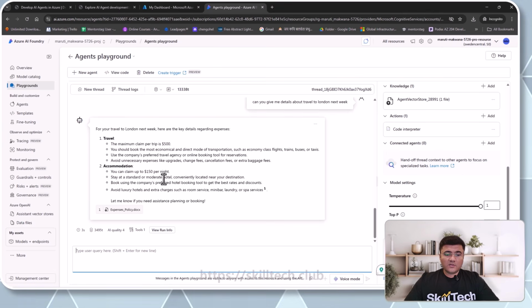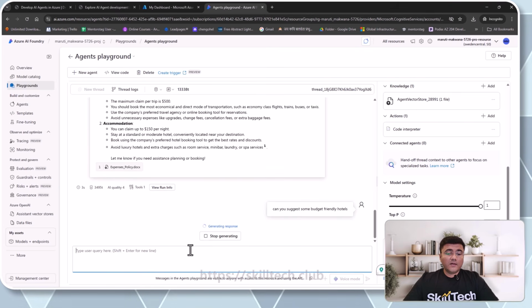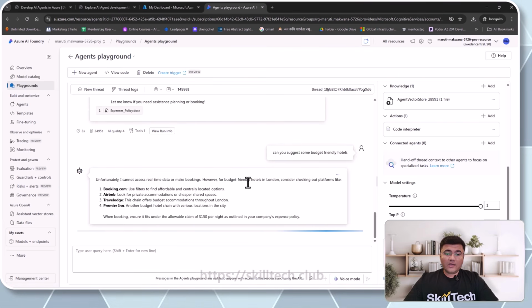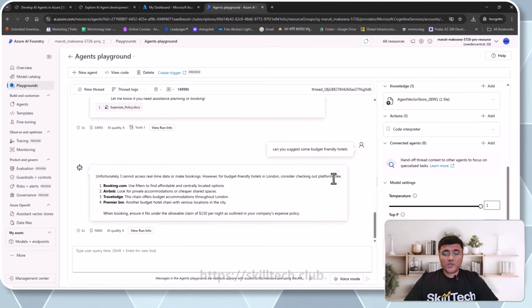And the accommodation is this. So they are basically focusing on expense only right now. Now let's say I ask, can you suggest some budget-friendly hotels? I'm just putting this in, and you can see right now they are saying, unfortunately, I cannot access the real-time data for making bookings. However, for budget-friendly hotels in London, consider checking out Booking.com, Airbnb, Travelodge, or Premier Inn. Now, this is not connected with my real-time data.